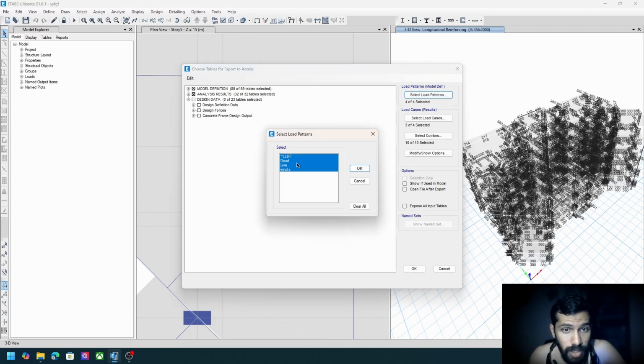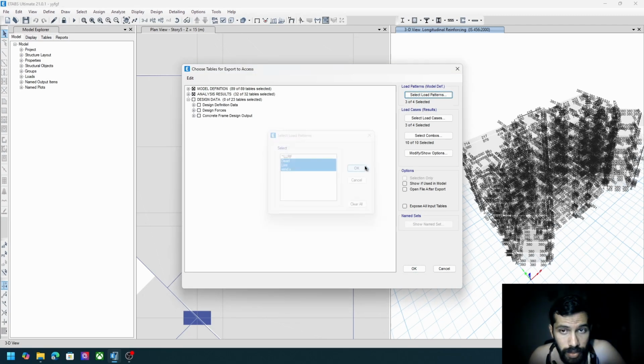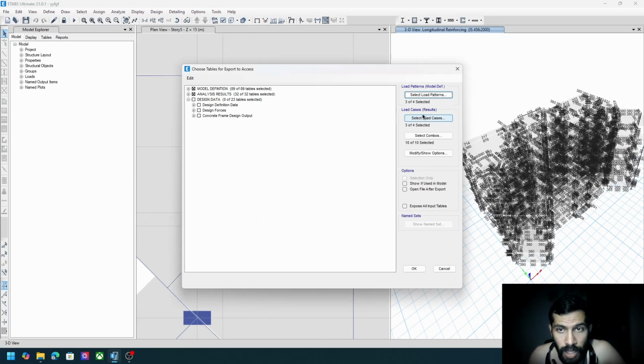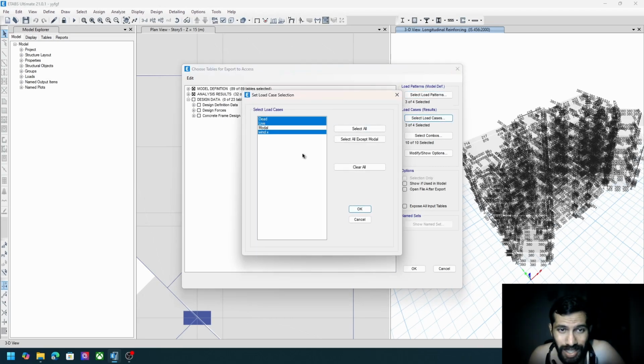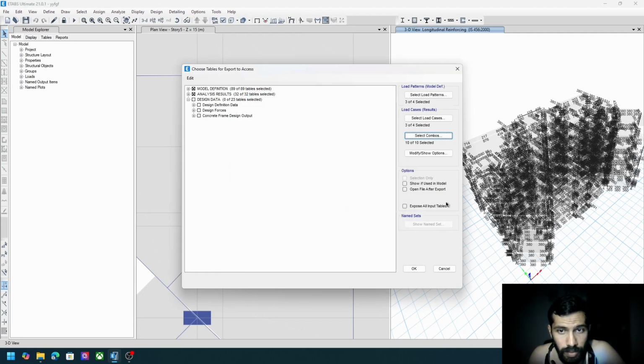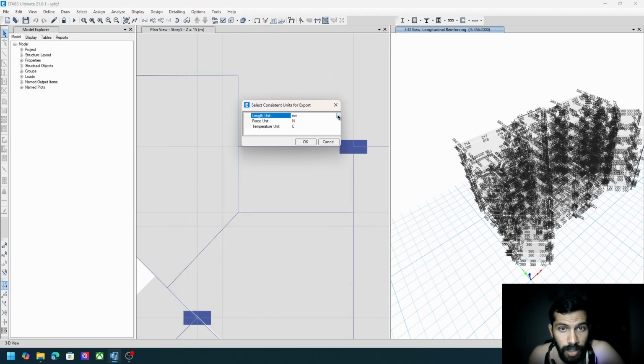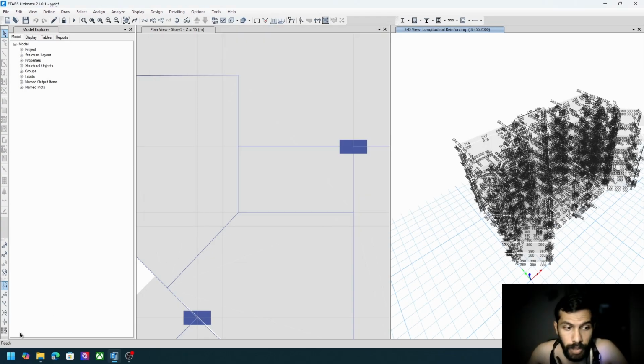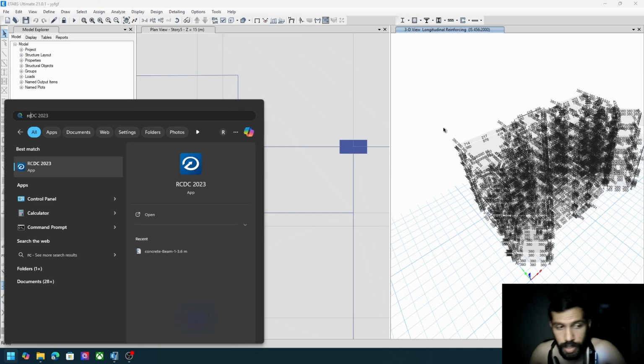Then you can pick the load cases. Three options are there. I'm going to avoid the live load reduction factor, then go into load cases, exclude model. Here I'm selecting all the load cases and load combinations and hit OK. SI system, kilonewton, and degrees Celsius. After exporting, it will say ready. You can close ETABS and open RCDC.